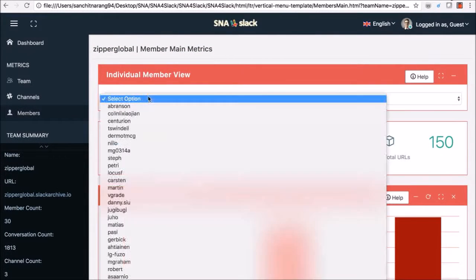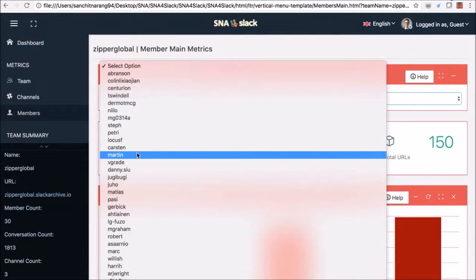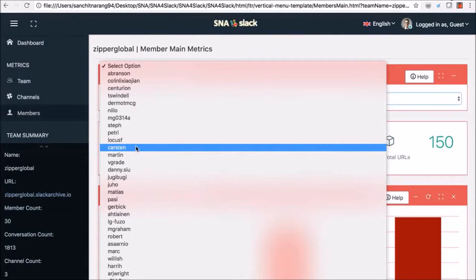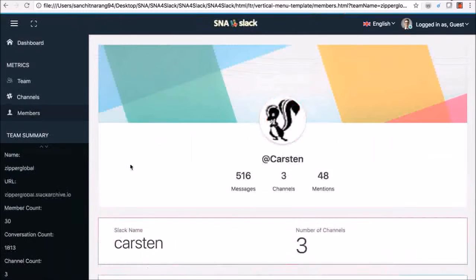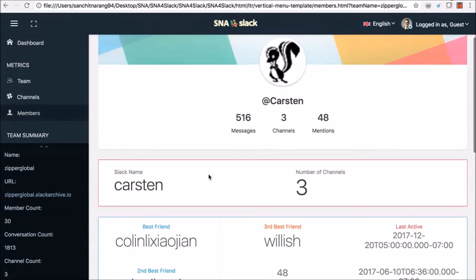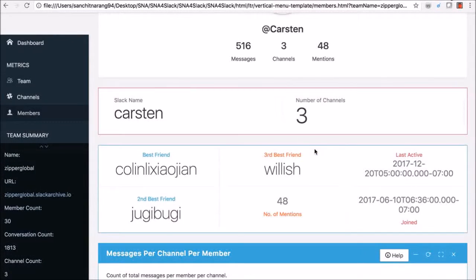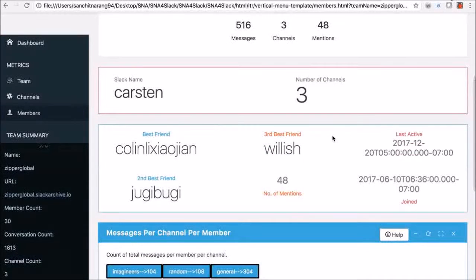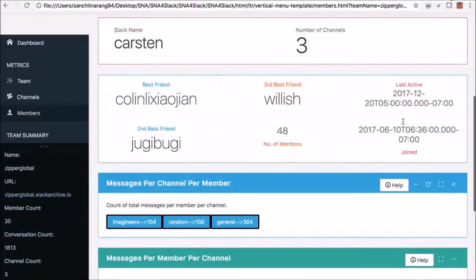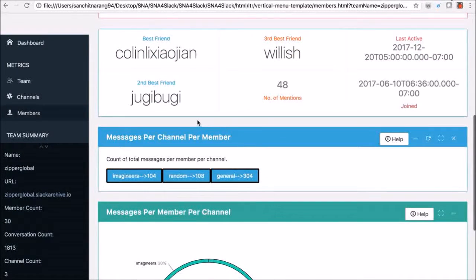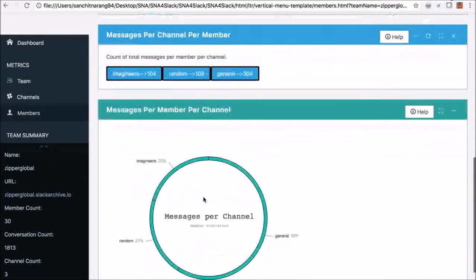This component is for the individual member view, where you can select a specific member and see more details about them. Let's select Karsten from here. So it shows you the Slack name for that specific member, the total number of channels that the member is a part of, the total number of mentions, and it shows the best friend, the second best friend, and the third best friend for that specific member based upon the number of conversations. And it also shows the date when the member joined the team, as well as the last active date, that is the last message. Also, there are messages per channel per member, and there's a pie chart to show the same, which can be highlighted and seen.